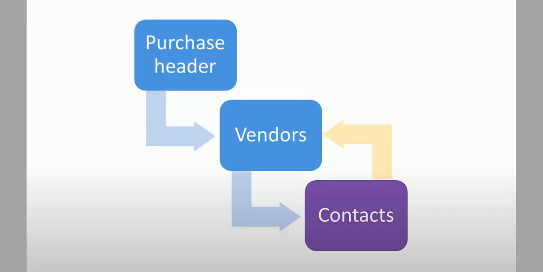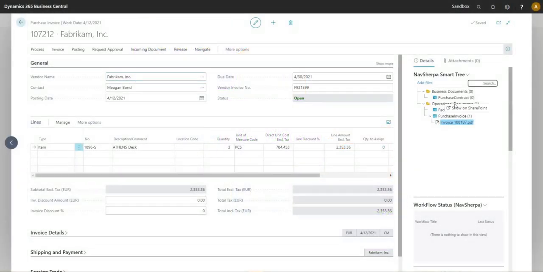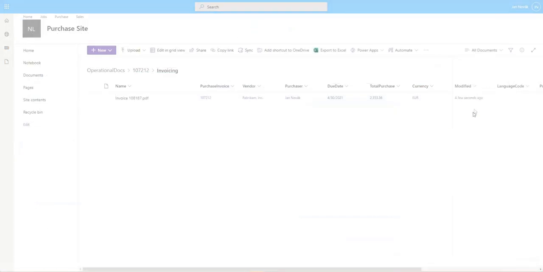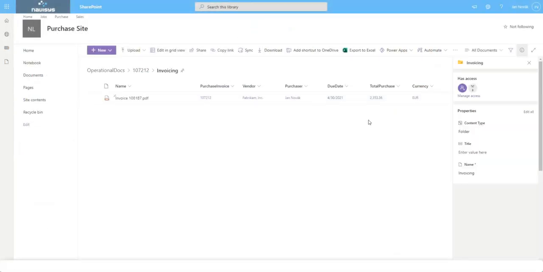NavSherpa will now begin to go back step by step and create links to existing records. First, it creates a vendor record in the vendors list, including the primary contact value with the link to the newly created contact, and then also a purchase invoice in the purchase header list. So, when we look at SharePoint, we can see that all the records in the list are completed and properly linked.